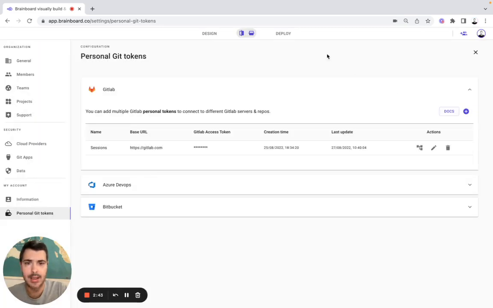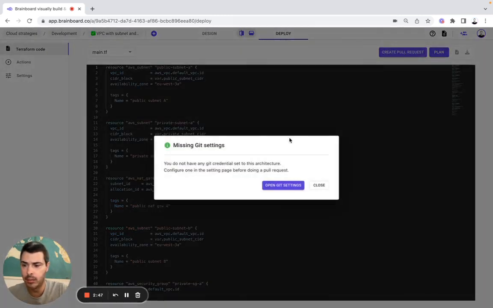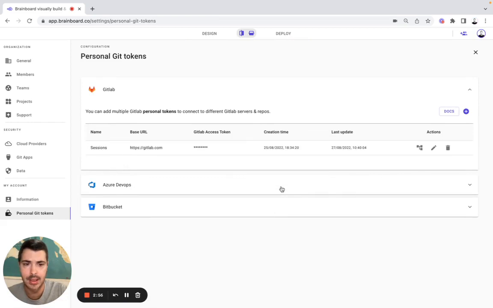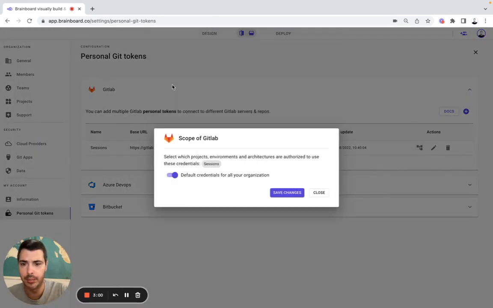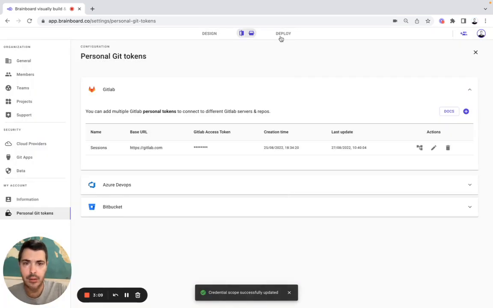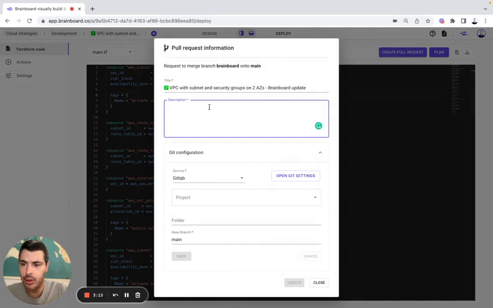So let's say now we go to deploy and we create a pull request. Here, Brainboard recognizes that there are missing Git credentials and that you actually need to open the Git settings. Here you can change the scope. For example, here you can select it as default for all your project, environment, and architecture. You save the changes. Then you go to deploy. And then here you create your pull request.